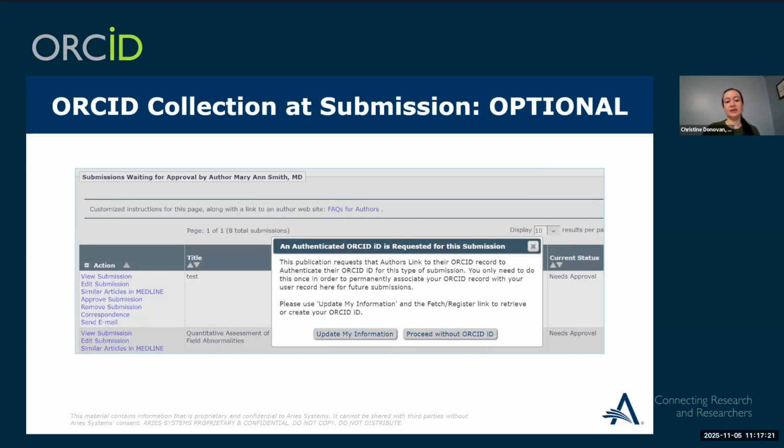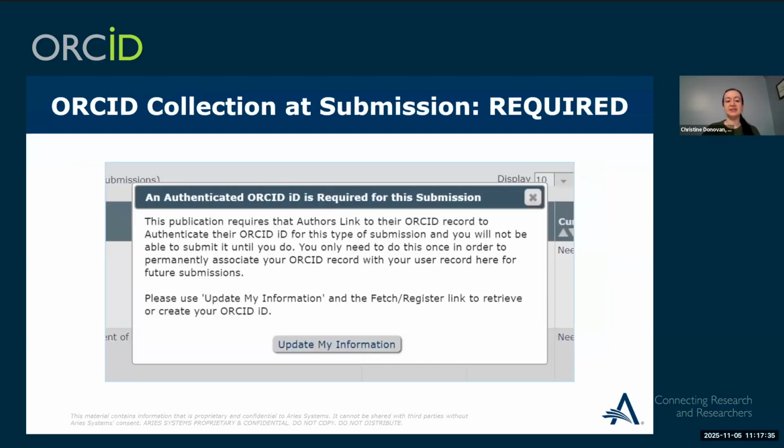So if the ORCID collection at submission is optional, when an author goes to approve their submission and submit it to the site, they'll be given the option again to update their information with the ORCID or to proceed without it. If the ORCID is required, they will instead be prompted to update their information with the authenticated ORCID before they can submit.